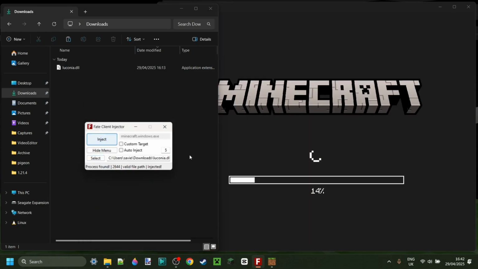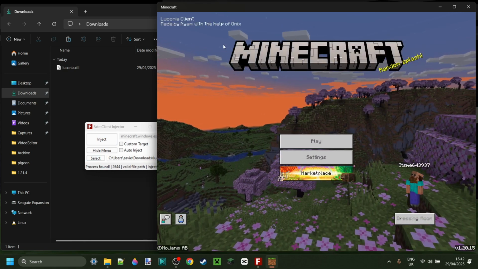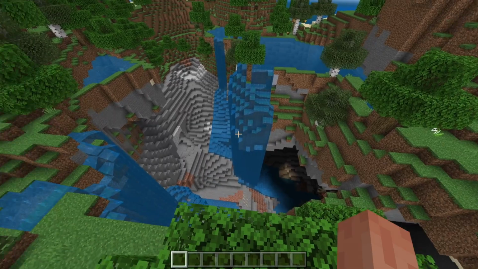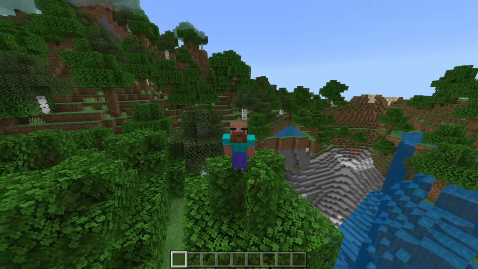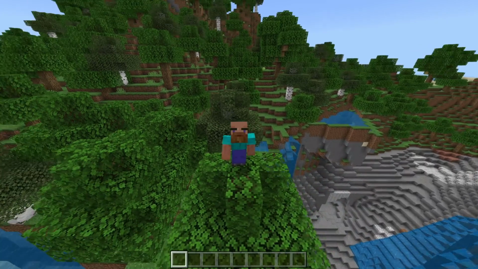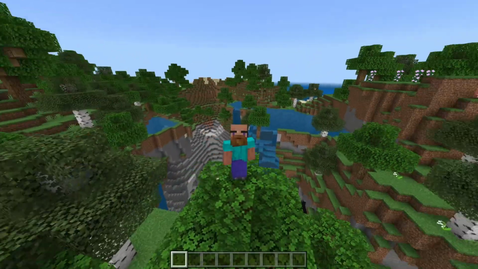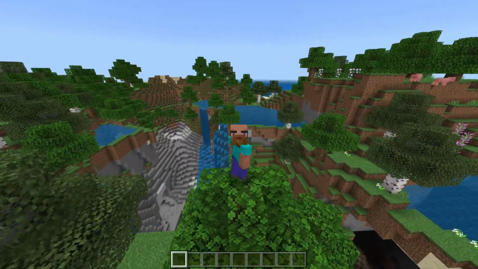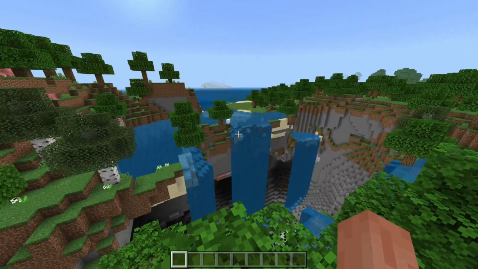Anyways, we can simply select that, click on inject, and then look at that, it actually injects right into Minecraft. So that's pretty cool. Wow, would you look at that. Anyways, Luconia Client actually works for 1.20.15, which I will get back to in a few seconds, but yeah, so if you want to use older Minecraft versions like that on Bedrock Edition, and you don't know how, because you actually can, I will link a tutorial for that down in the description below.